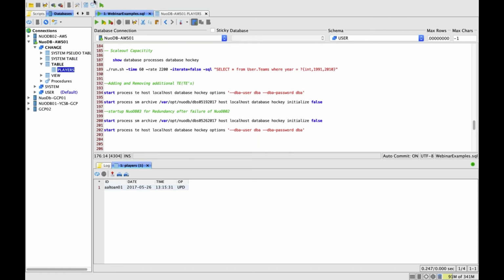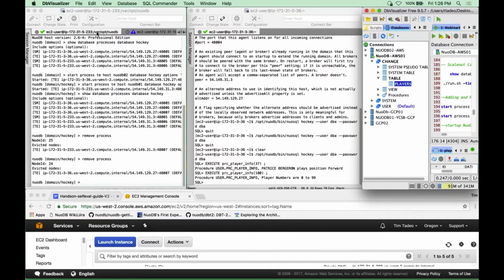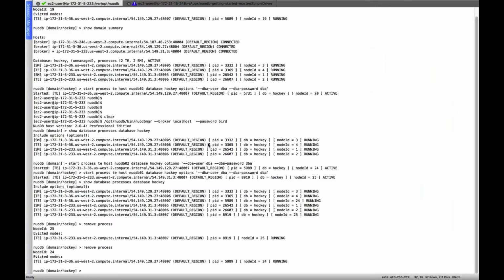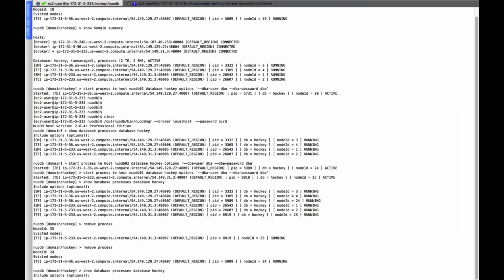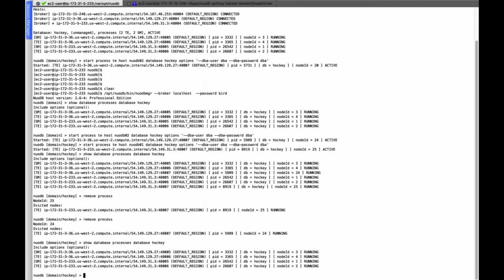So let's go back and quickly review what we have here for an environment running. Let's go up to our domain. And let's take a look one more time here, what we have. Remove those processes, as you can see. Let's show that. Okay, and there we are back to our regional configuration.